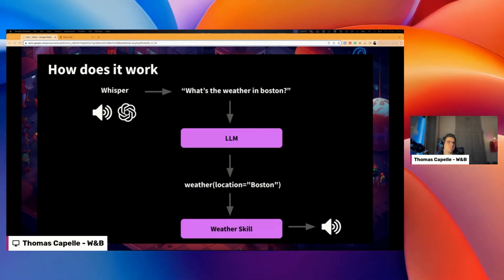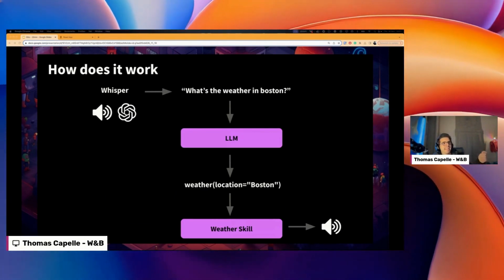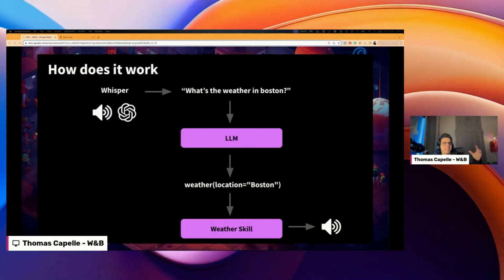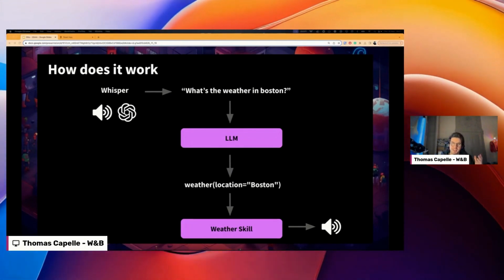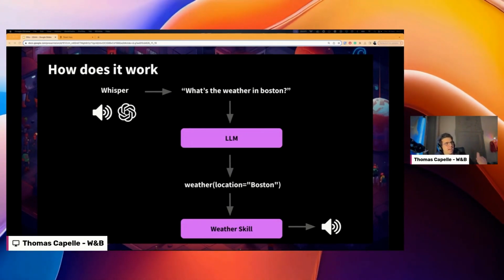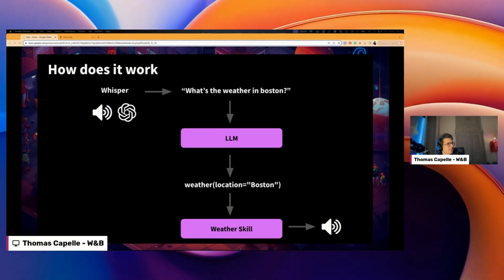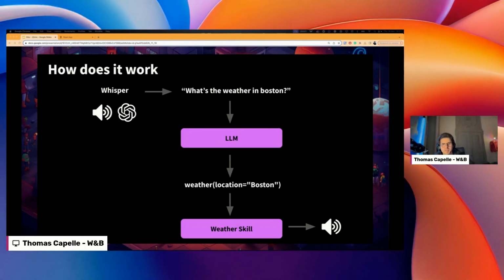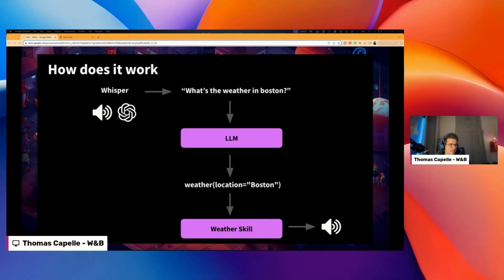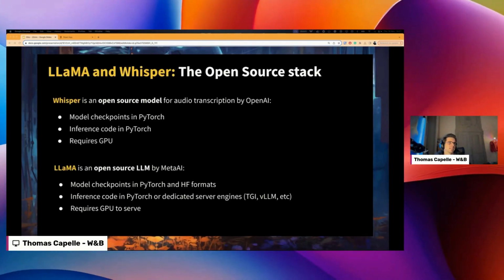So we have Whisper for ASR, then we have an LLM that is taking that maybe not-so-good quality transcription from Whisper and converting it to an API call like weather location equals Boston. And then maybe it can speak back with a TTS model. But yeah, we don't use that yet.